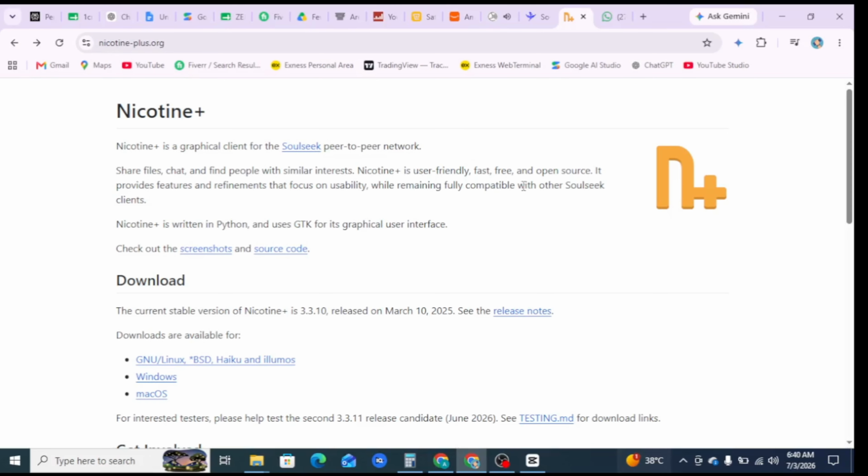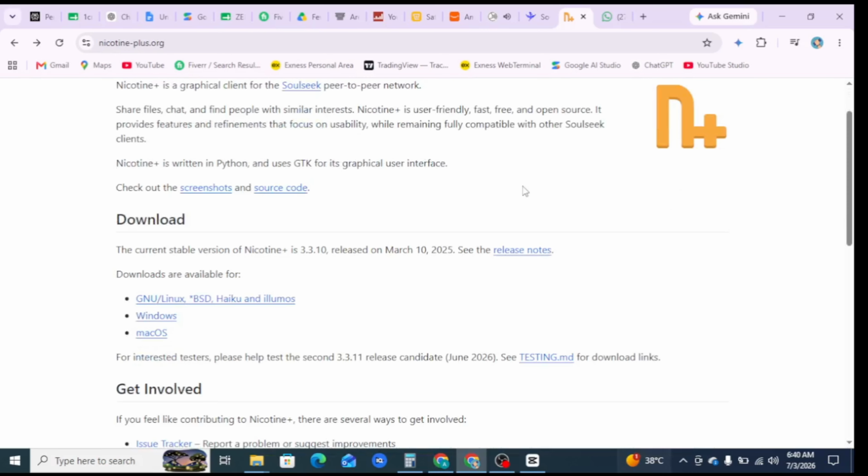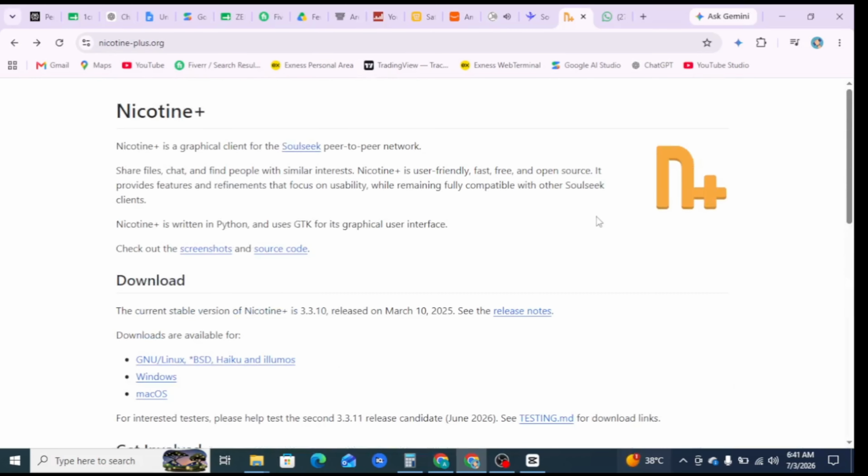So to quickly recap, Soulseek QT is the official client, simple to use, proprietary, and works great for beginners. Nicotine Plus is the open-source alternative with more features, more frequent updates, better Linux support, and greater customization. Both connect to the same network, so you will have access to the same files and the same community no matter which one you pick.